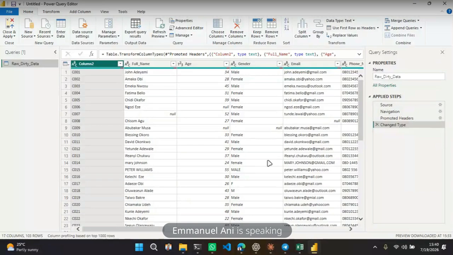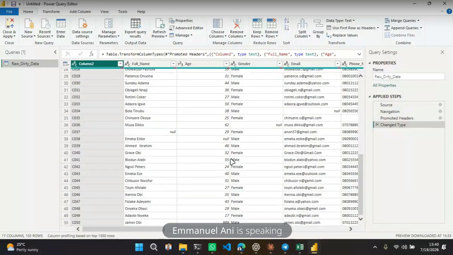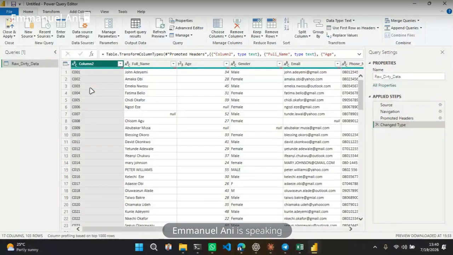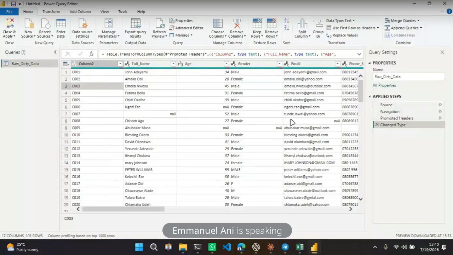So you can see we have all our data here, right? We have all our columns here. We have our columns: full name, age, gender, everything basically. Do you understand? So I'm going to show you, or take you through, the different parts of this Power Query.